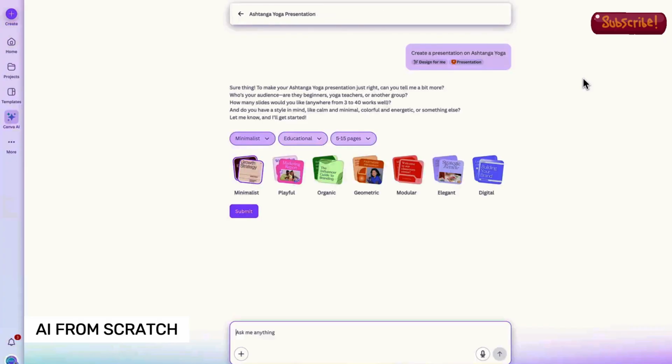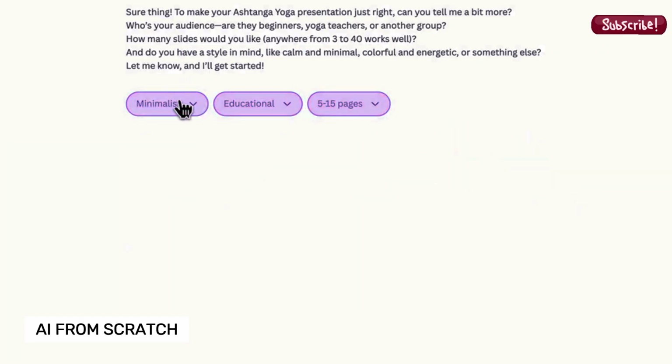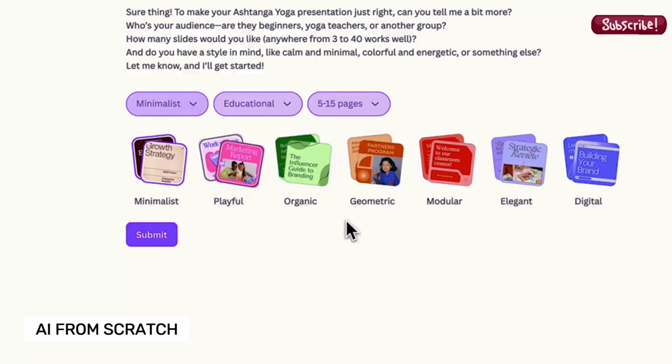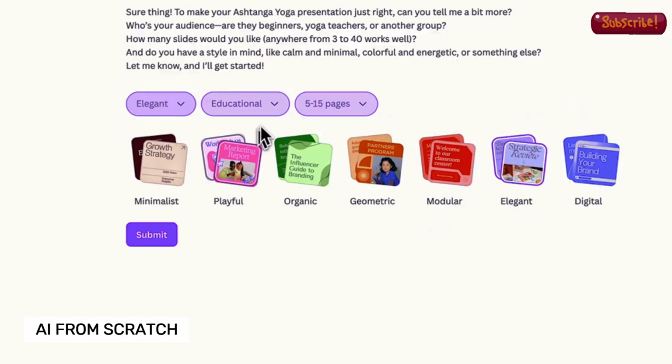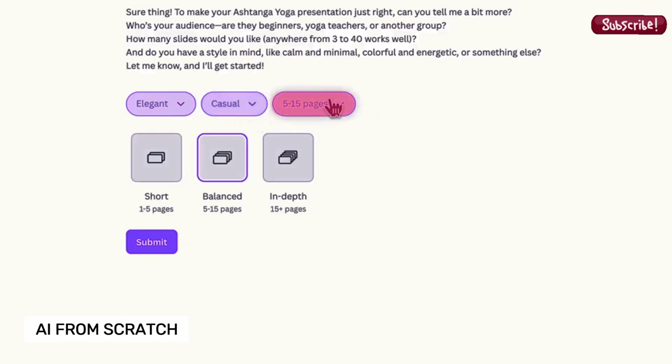And from here, you'll be able to select a style, audience, and length. So you have here 3 different drop-downs. At the moment, we have this one open. So let me click. So you can see that it will disappear, and then click again. So you can preview the different options. So let's say that I want to go for something elegant. And then the audience, we have casual, professional, and educational. Let's go for casual. And then you'll also be able to select the amount of pages. So you can make it short, 1 to 5 pages, balanced, 5 to 15 pages, and then in-depth, more than 15 pages. I'm going to go for this option, balanced, and then click Submit.